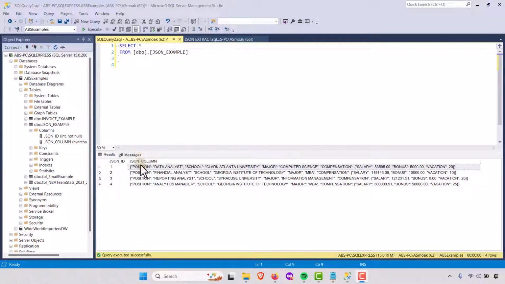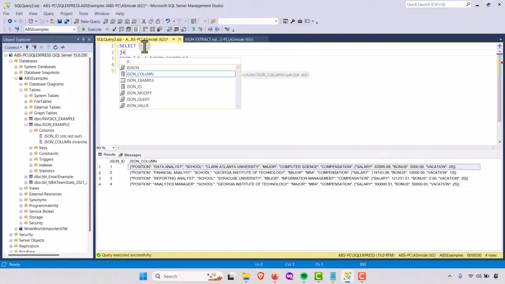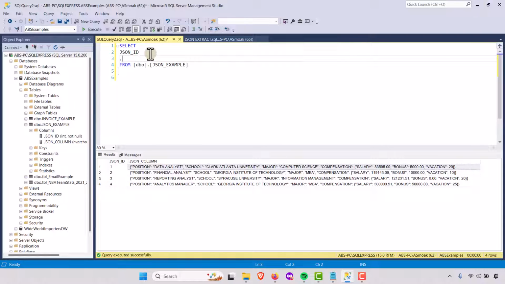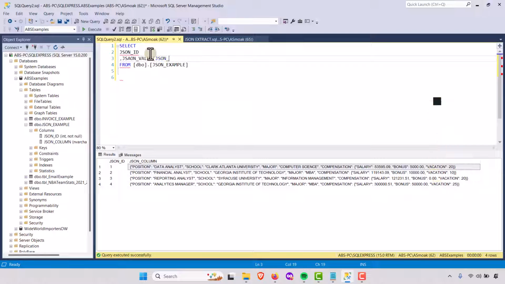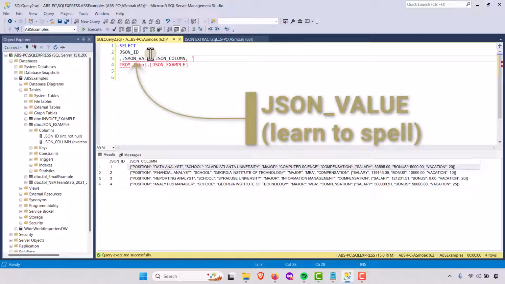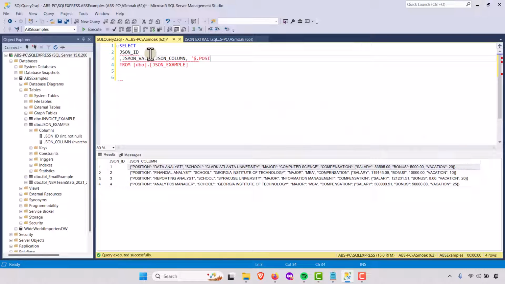Okay, so let's say I want to pull out the position and the school from JSON format into their own columns, right? That's going to make the data usable. So I'll say select JSON ID, because I do want to see the ID there. And what we're going to use is the JSON value function. So when I use a JSON value, I have to give it a column. So JSON column is the column name. And then I have to use this specific notation: single tick, dollar sign, dot, and so I want the position. So I'm going to type position and close that up between tick marks. And then we'll just alias this as position.